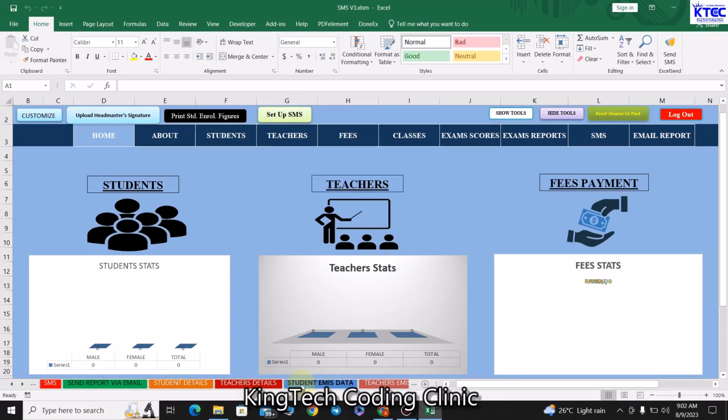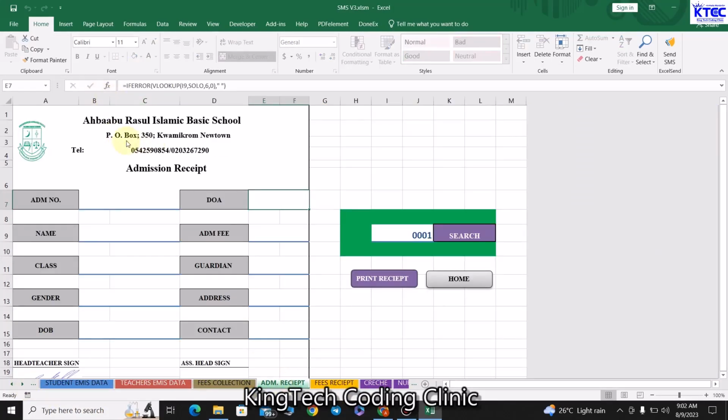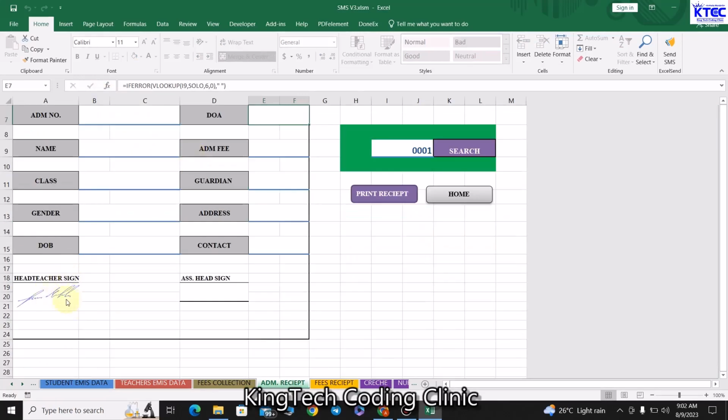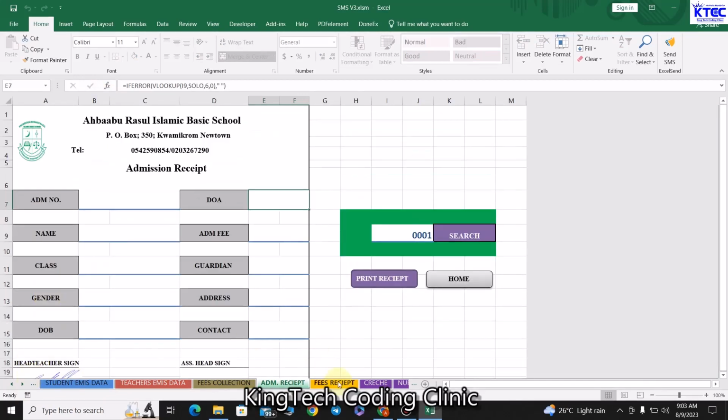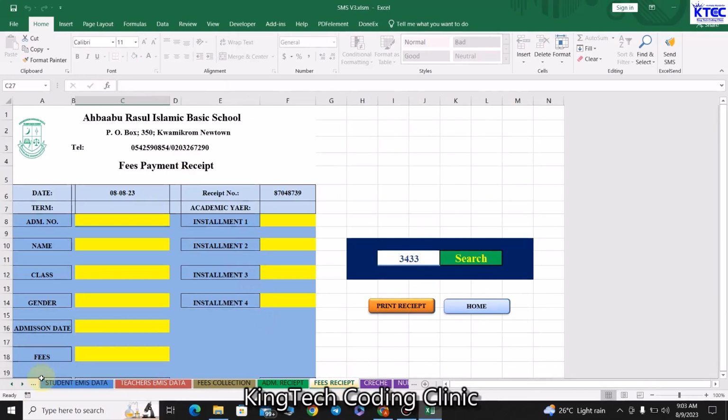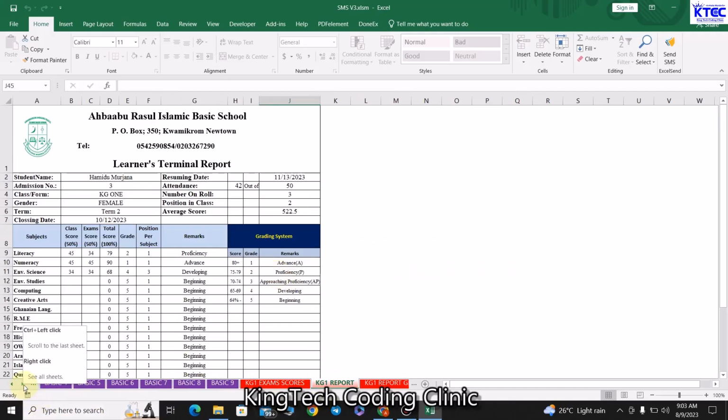Okay, so let me just show you this from here. Admission receipt. Now look at that. You can see it has just changed. Although I haven't changed the head teacher signature, I'll be doing that for you. The admission receipt, you can see that has changed as well. When we go to the various report sheets and everything, you can see that it has just taken the name of this school. All the bill sheet, everything has just taken, and we'll be seeing all that.